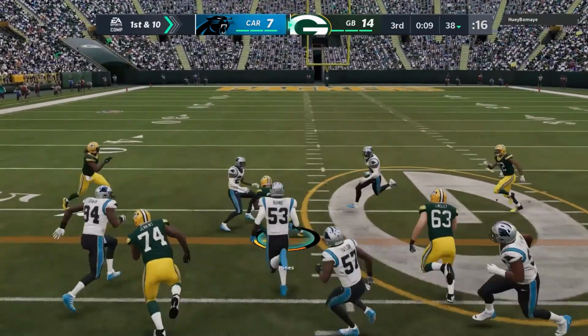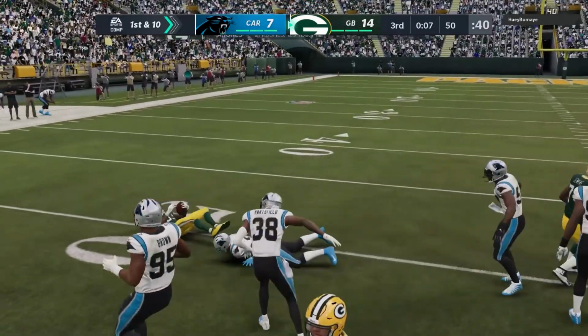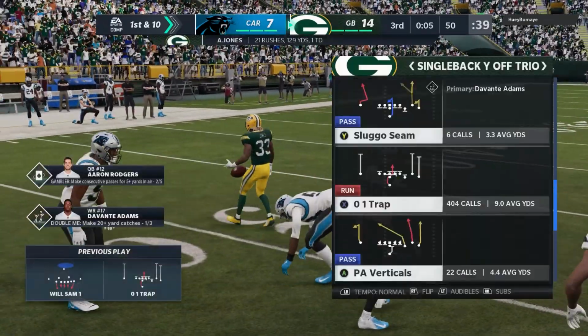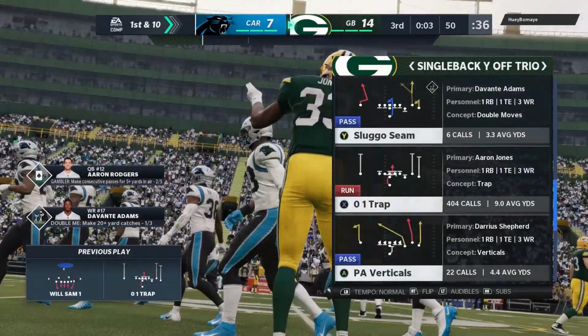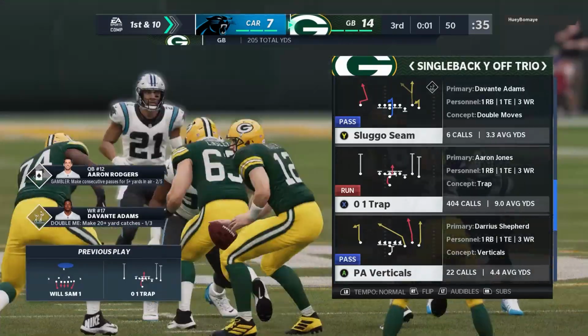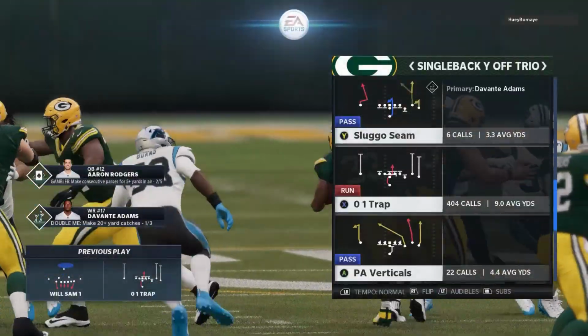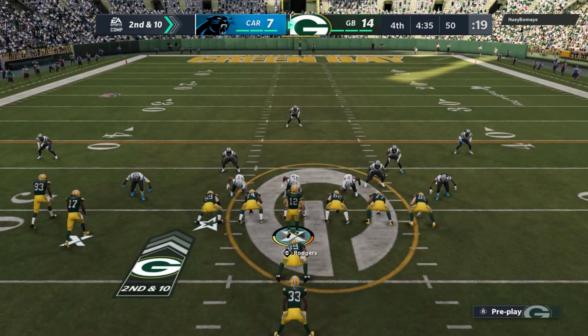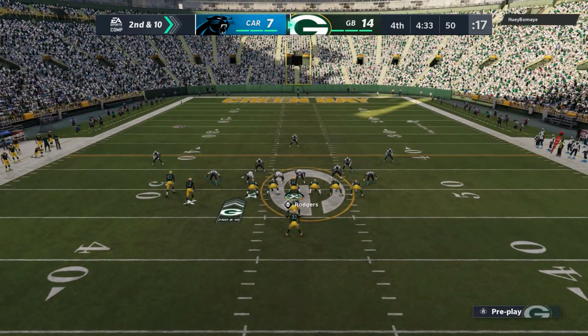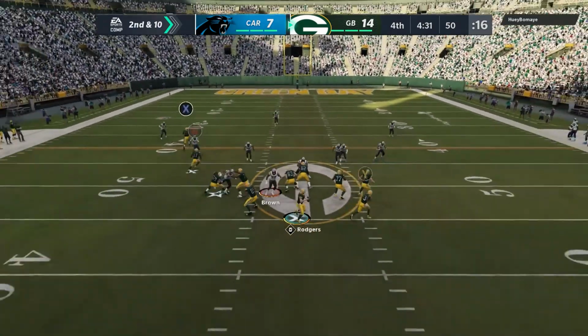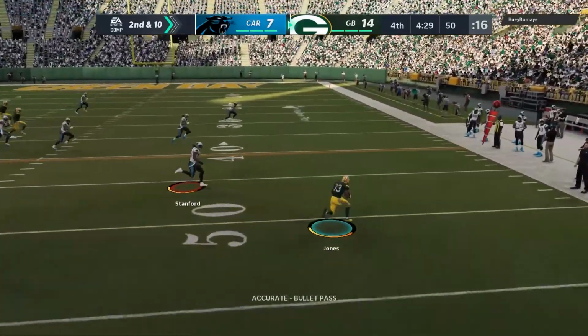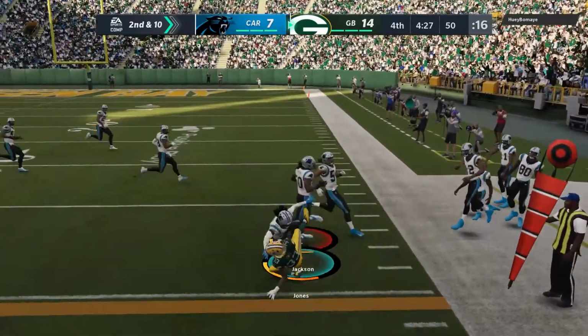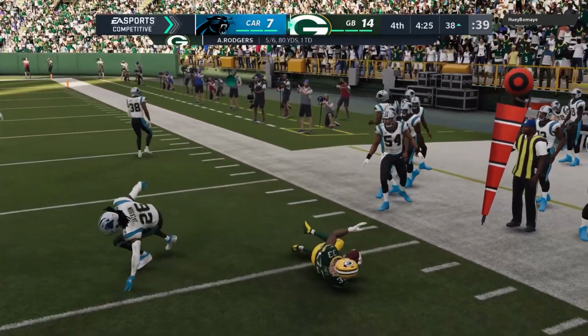Look at this. 0-1 trap again. So 0-1 trap is proven. Truth be told, the whole scheme is proven. As you can see at this point in the game, it's 14-7. Now we're gonna run the play action again. Once again, this is the audible. Running back with nothing but space. What's that? 13 yards. He thought he did something.